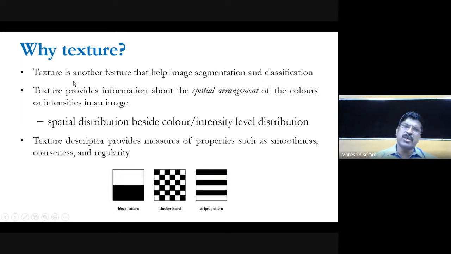Now, why textures? Because texture is another feature that helps image segmentation and classification. Also, texture provides information about the spatial arrangement. See that this is nothing but a textural pattern. Here you have the entire image with a block pattern, a checkerboard pattern, or a stripe pattern. For example, this is a white pattern, this is a black pattern, whereas a checkerboard, like your chessboard, looks black and white and so on. So this pattern is repeated, here it is repeated, this white is repeated, all like that. And this entire image is nothing but a textural image. This is also a texture image because this black is repeated here, and then white, and so on. So this is called the stripe pattern, this is called the checkerboard pattern, this is called the block pattern, and so on.